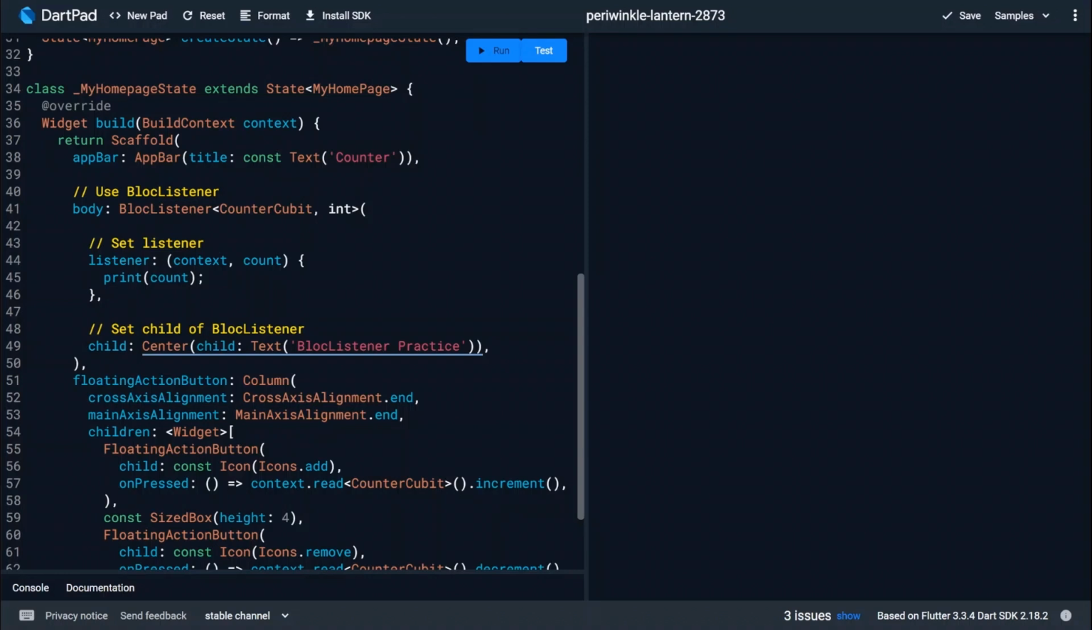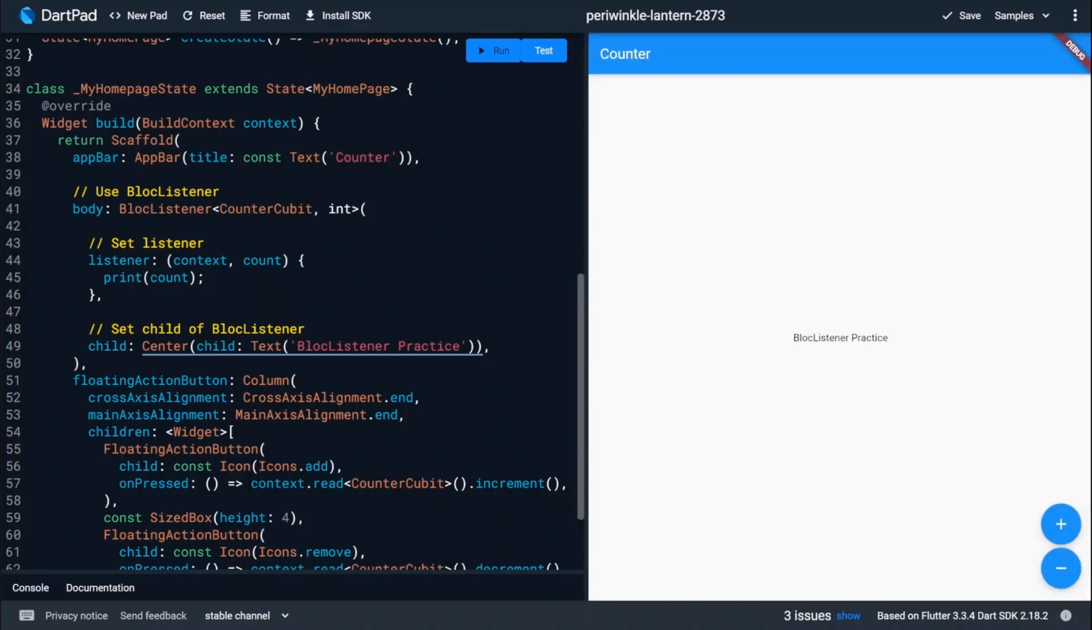Let's look at the code. We're going to change the code that we have used for BlocBuilder. Instead of BlocBuilder, we're going to use BlocListener, like this. With BlocListener, we need to add a listener action, like this. You can set a navigation action or any other action, but we're going to just print out the counted value on console, like here. Then we're going to set a child of BlocListener, like this. We're going to just show a message at the center of screen, simply.